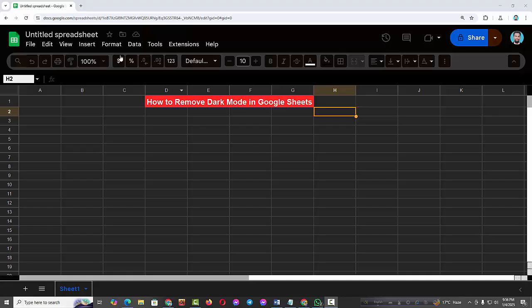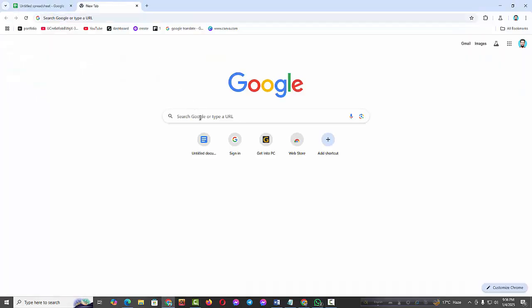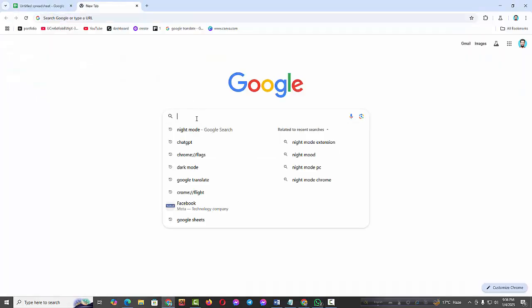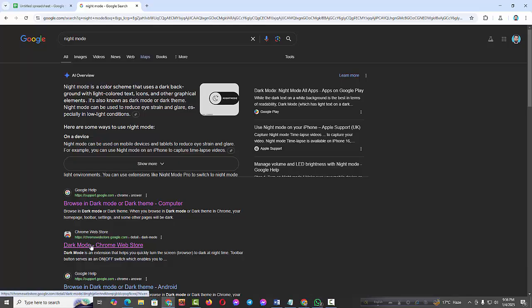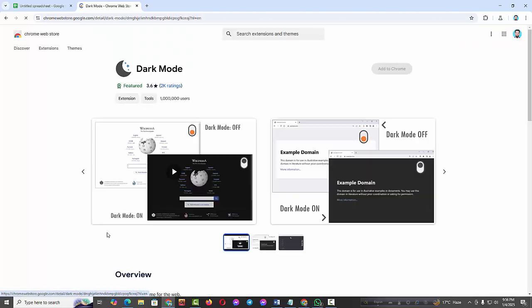Now, open your Chrome browser in a new tab. Now, click on the search bar. Now, type night mode. Now press enter to search. Now select the dark mode extension from the Chrome Web Store. Then we will remove it from Chrome. Now click, and click again to remove.